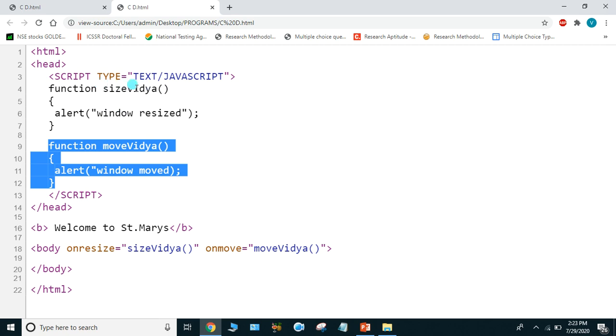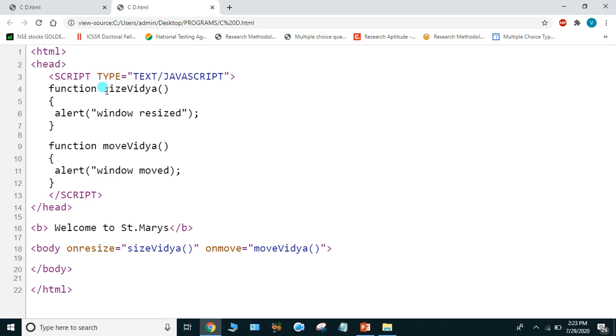What is this function name? sizeVidya. When this function is called for execution, what will happen? You will see an alert message called "window resized". When the moveVidya function is executed, what will happen? You will see an alert message "window moved". You can write whatever text you want to show to your website visitor. So this is done.